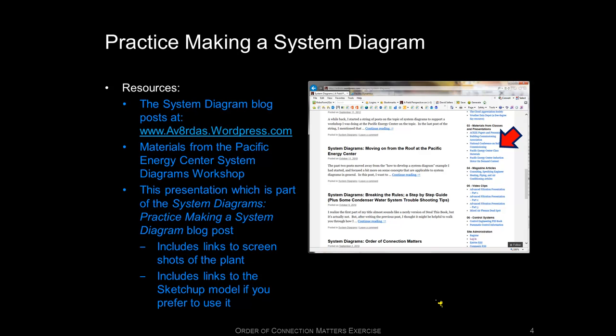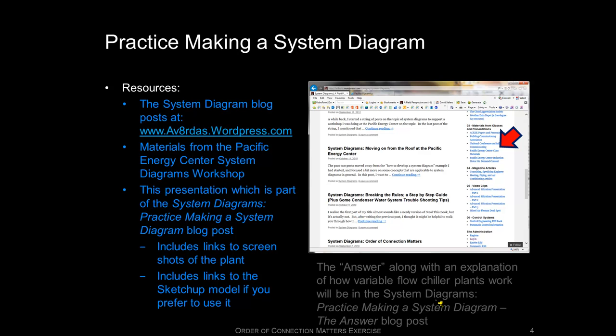Finally, this presentation is actually part of the resources. And this video clip is embedded in it if I get this to work the way I think it'll work. And it includes links to screenshots of the plant and includes a link to the SketchUp model if you actually would rather do that. It's not copyrighted or anything. You're welcome to it. Use it at your own risk, etc., all that stuff. But it should give you sort of as close an experience as you can get to being in an actual plant and tracing this stuff out and understanding it.